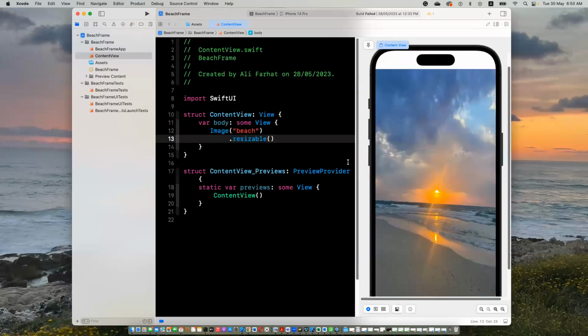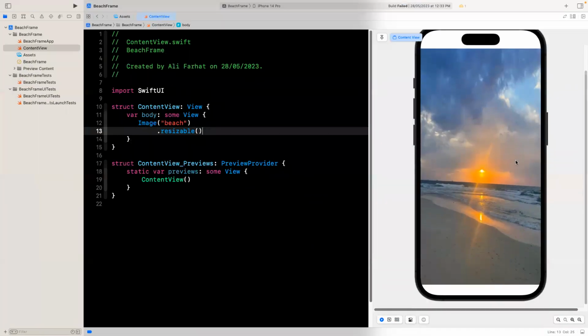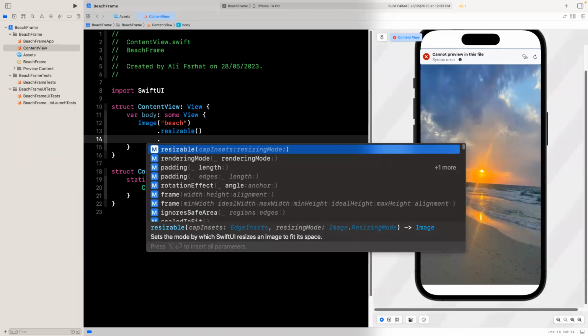What does that mean? It means that it will resize the image and it will try to fit it, whatever device that you have selected. Right now it's iPhone 14 Pro, so it will fit it according to the device that you are working with. All right. You notice that when we resized it, now I have this area. This is called the safe area. Okay, we have safe areas here. Now I can add another modifier to ignore these safe areas. But before we do that, we're going to try to fill the entire screen.